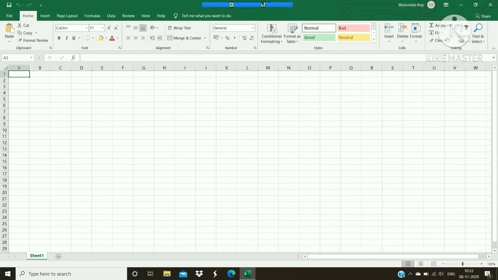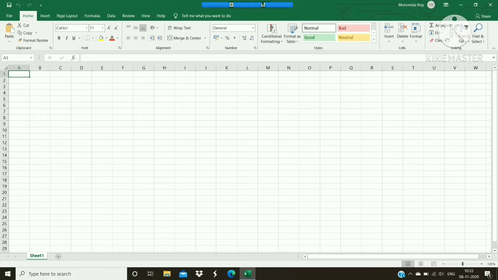So the intersection of a row and a column forms a cell, as you can see. These are the small boxes that you can see on a spreadsheet, and data is entered in these cells. We have also seen the arrangement of the cells horizontally, which forms a row, and when the cells are arranged vertically they form a column, okay?